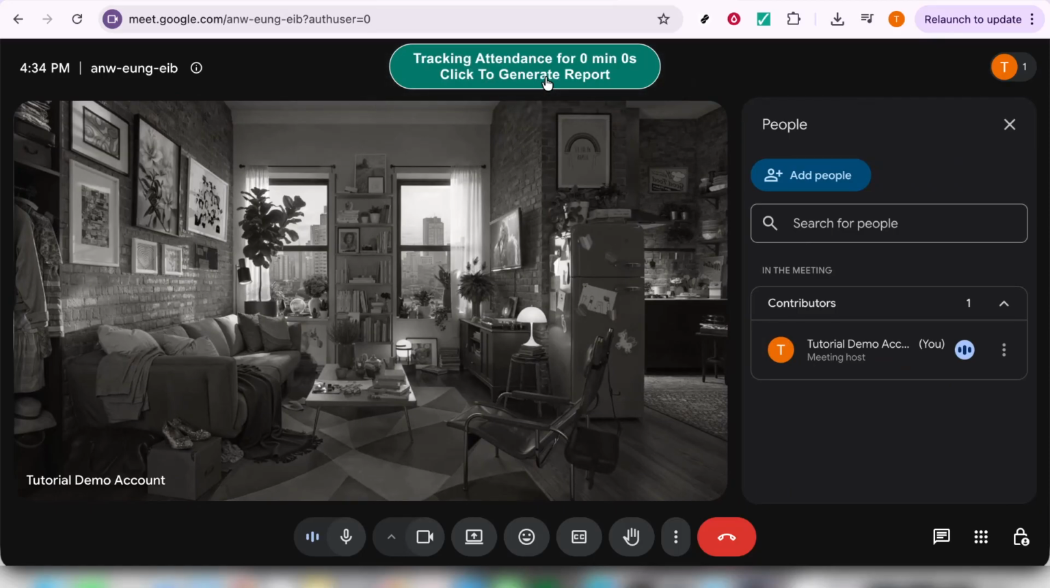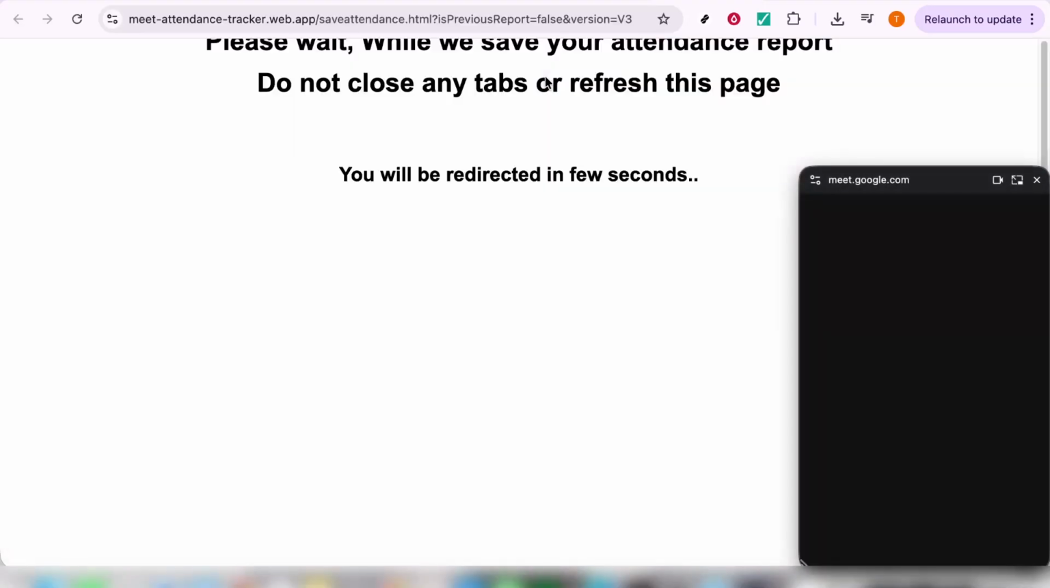During your Google Meet session, feel free to conduct your class or meeting as usual. The Meet Attendance Tracker will quietly operate in the background, doing its job flawlessly without requiring immediate attention.